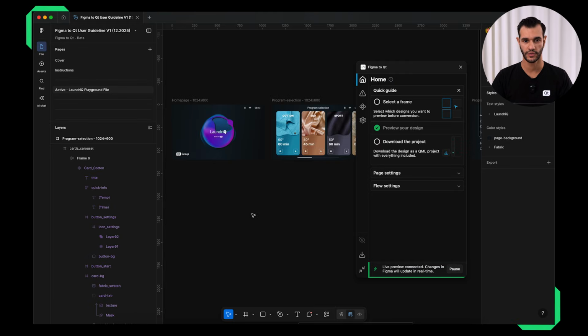This is Laundry Queue, a washing machine interface. The plugin is already running. You will have access to this same file so you can follow along. Let me walk you through the complete workflow, starting with the design itself.